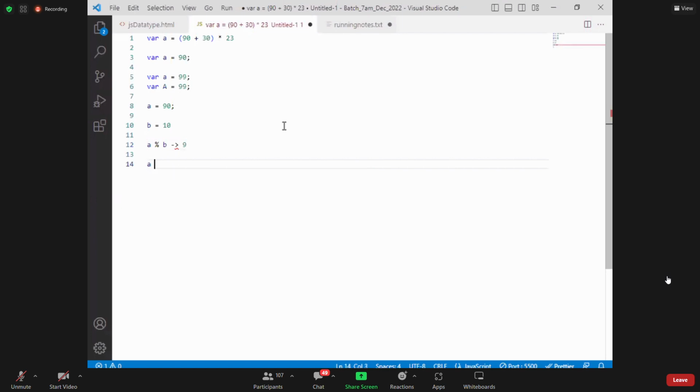But when I say A slash B, you know A modulus B is 0, right? The remainder is 0. Quotient is 9. There is a difference between the percentile operator and slash operator. Percentile is a modulus operator. Slash gives the quotient. If you want to get the quotient, you will be using the slash.